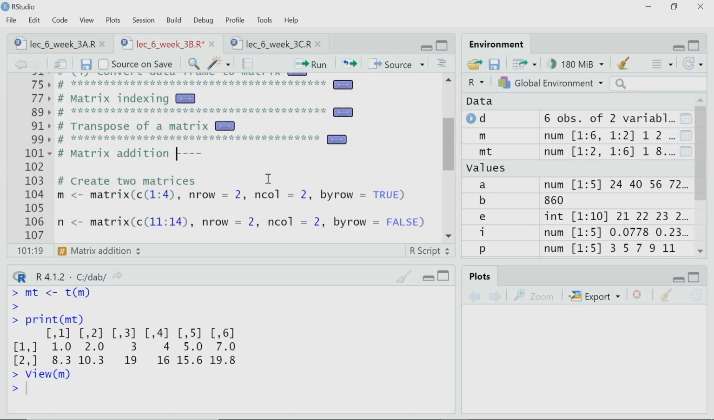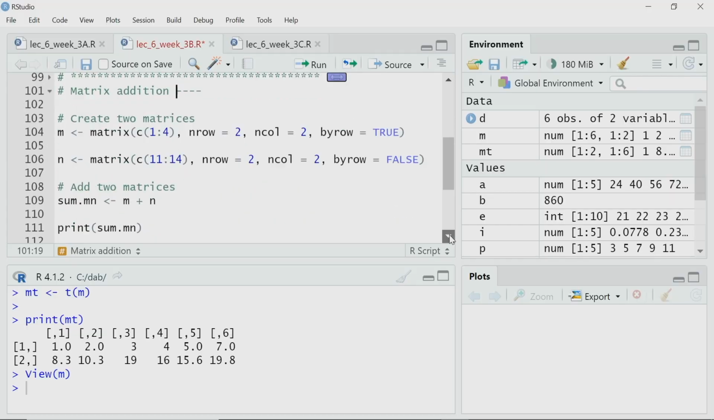Now, I will do matrix addition. To do that, I will create 2 new matrices which are smaller, so that we can easily perform some other analysis. So, I am creating a 2 by 2 matrix, M. I am using the matrix function, that means I have to give a vector. The first argument is a vector created using the c function, which will have values from 1 to 4, and I want to divide this vector into a 2 by 2 matrix.